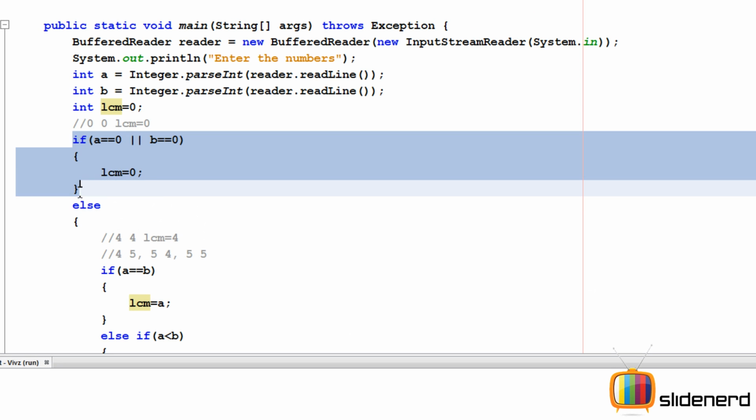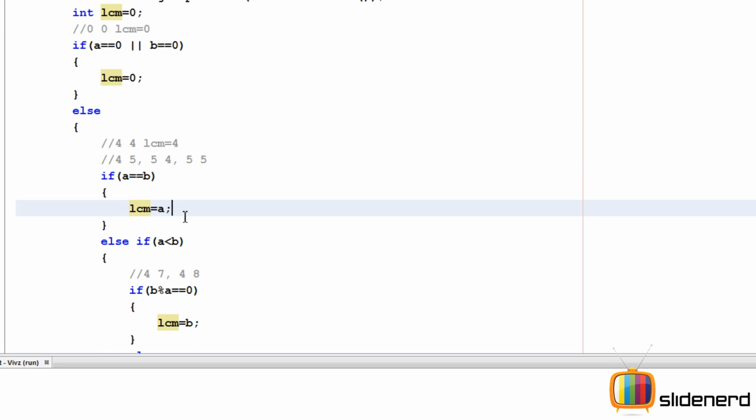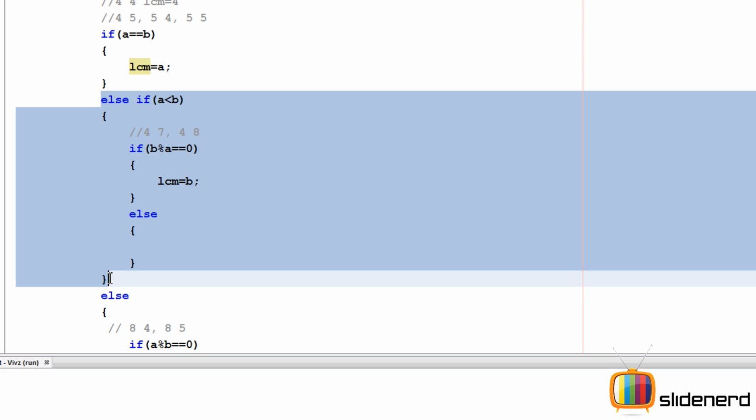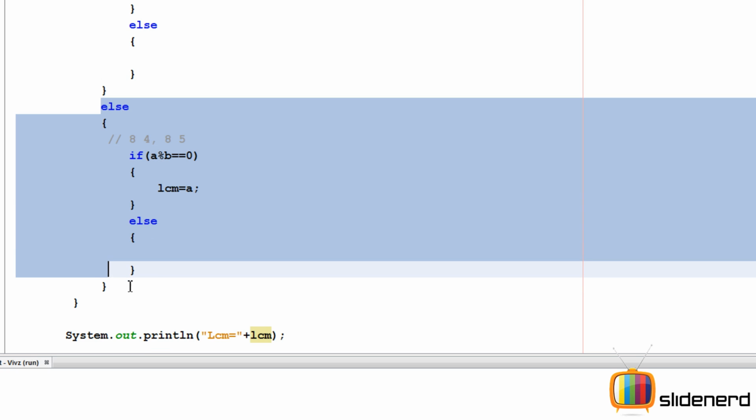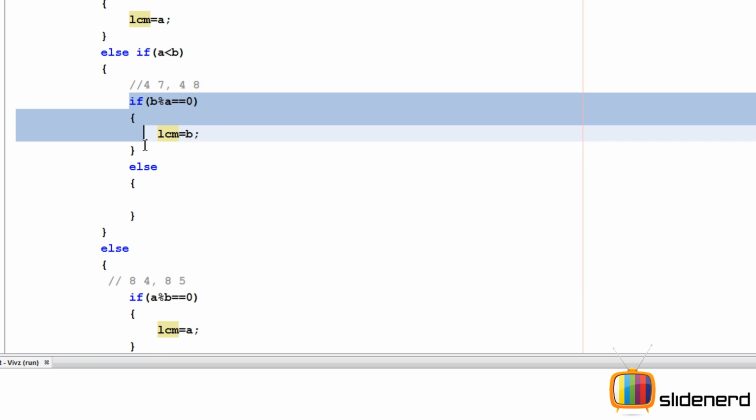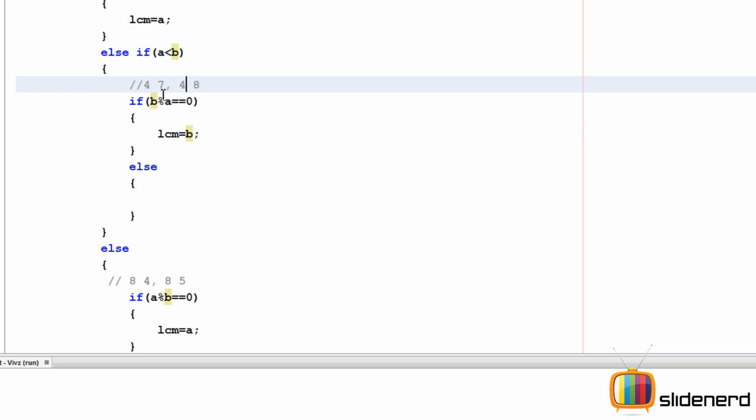We had A equals 0, B equals 0, LCM was 0. A equals B, the LCM was A. And then we had 2 cases where A less than B and A greater than B, right? And in this we had the case where 8 is a multiple of 4 and 7. Now here we are going to talk about things, right?